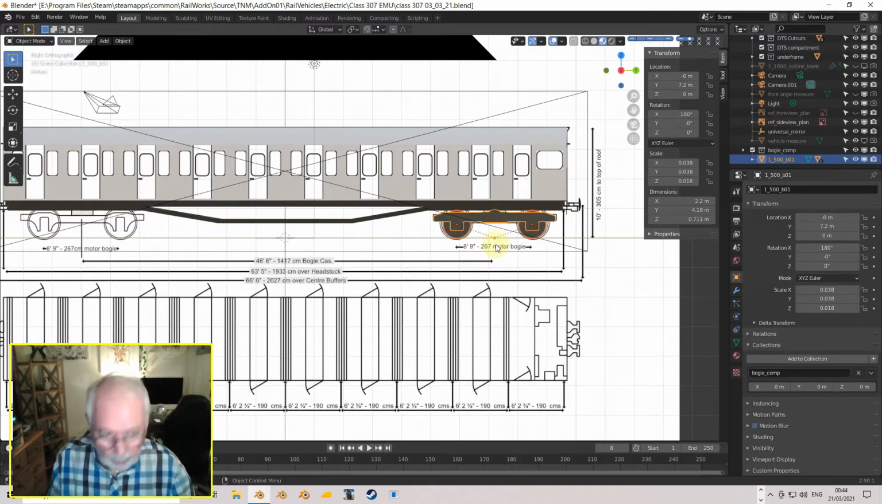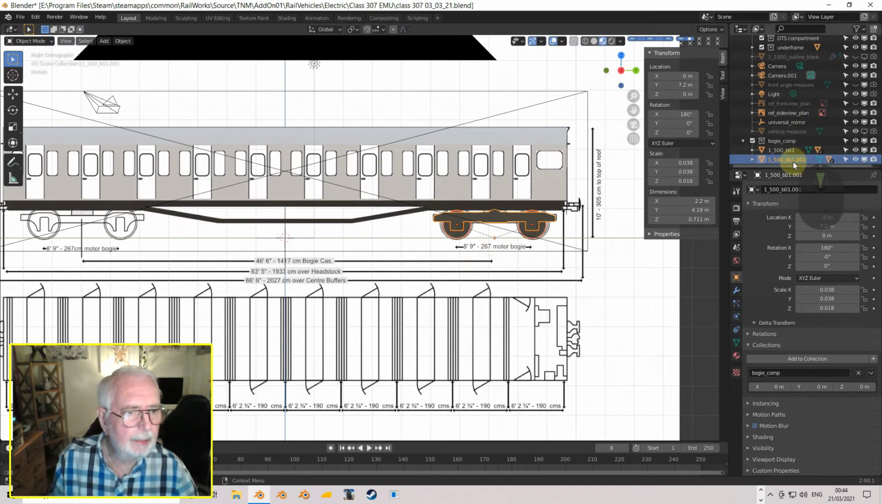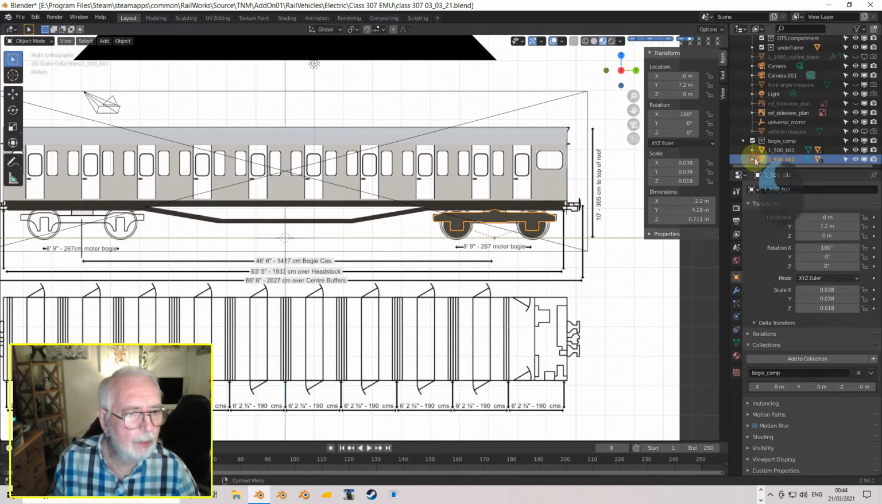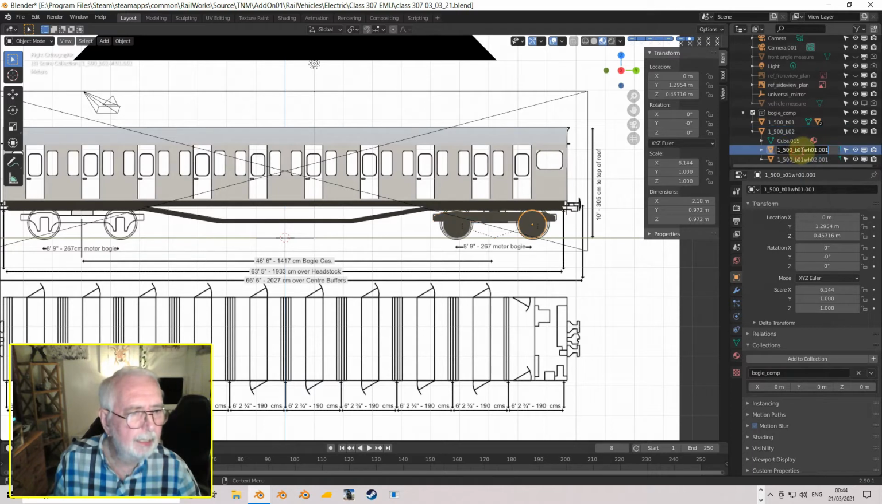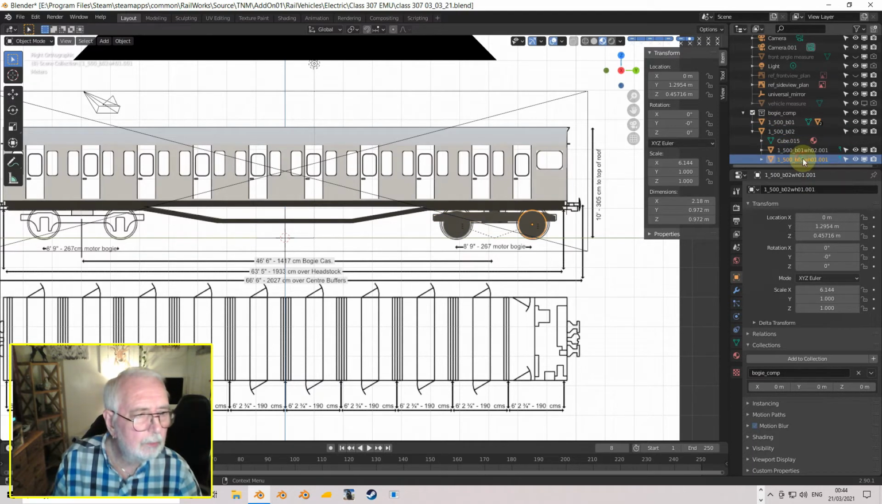And let's just duplicate that then. Let's duplicate. Okay, and let's go and name this. So that's 2. There we go. And let's go in here and name this. So it's bogie 2 and bogie 2.